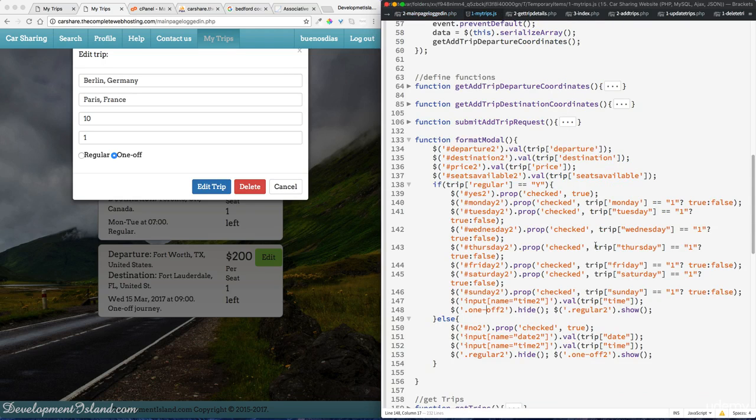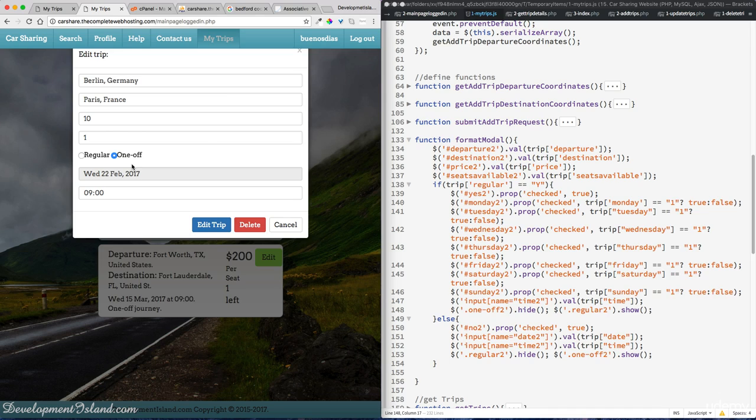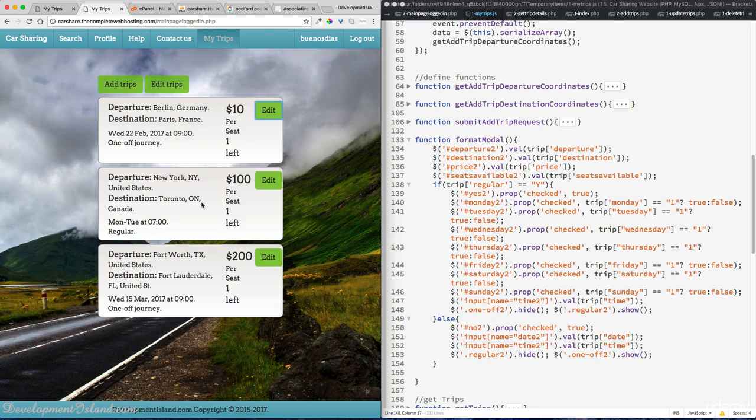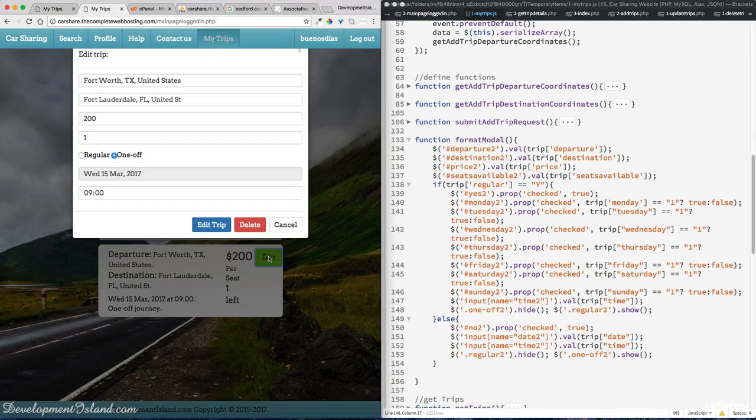Okay, so let's save and refresh the page. So if you click on the edit button, we can see that the form has been filled with the right information. So this is a one-off trip. Let's pick a regular one. Okay, perfect. So you can see the days, time. Let's try another one, a one-off. Okay, perfect. All right, so in the next video, we're going to write code to edit the trip in the trips table once we submit the form.